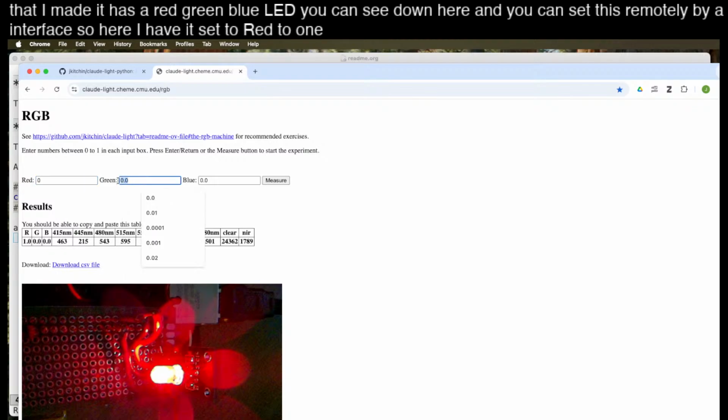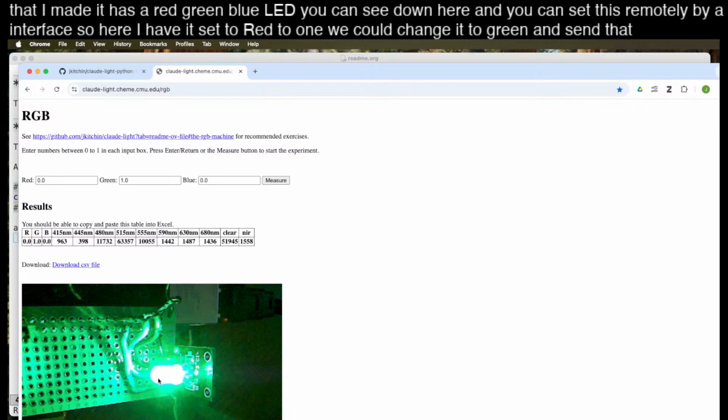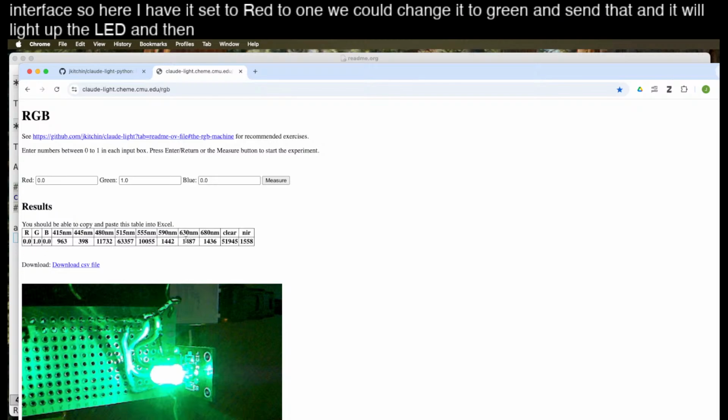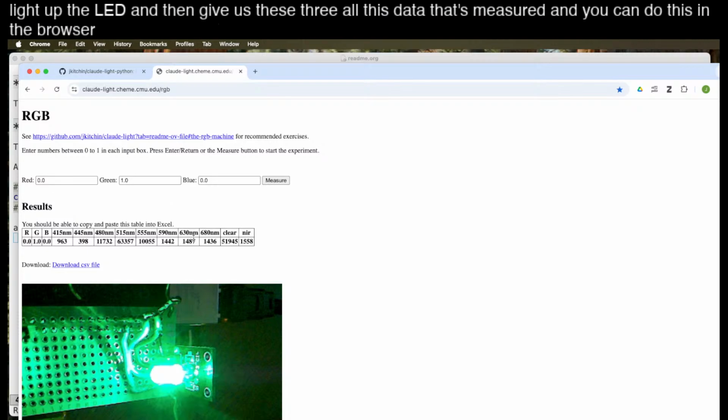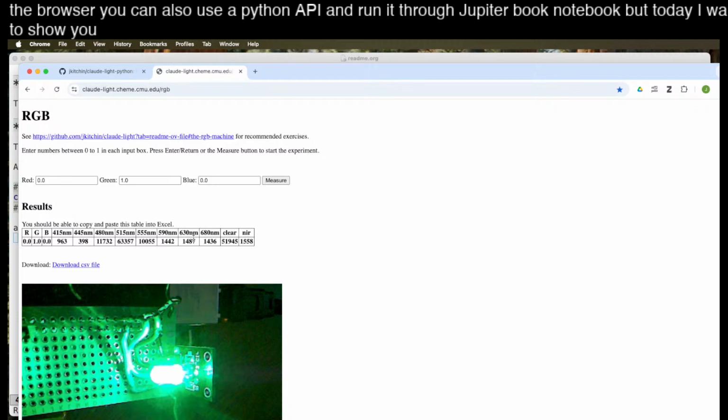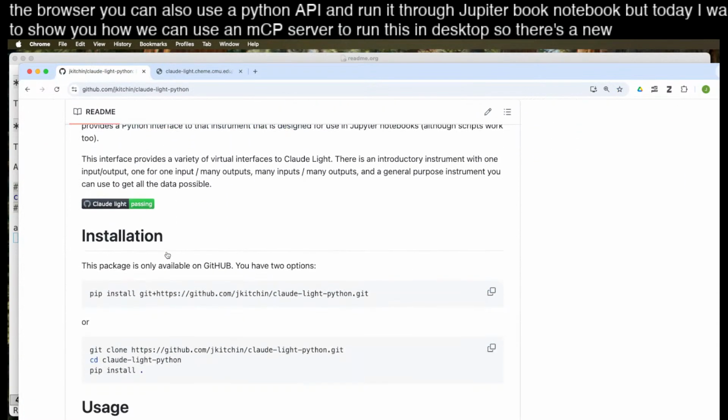We could change it to green and send that, and it will light up the LED and then give us all this data that's measured. And you can do this in the browser. You can also use a Python API and run it through Notebook. But today I want to show you how we can use an MCP server to run this in the Claude Desktop. So there's a new feature available.